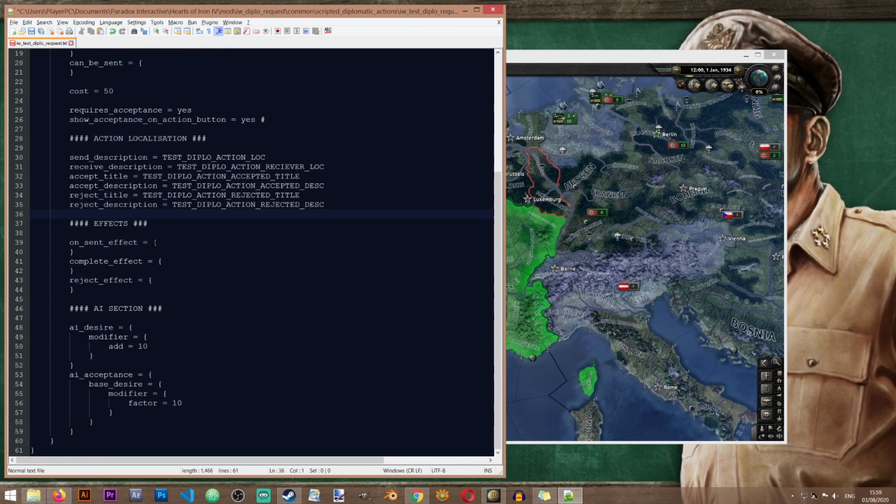Next up, I want to talk about the effects. We will be talking about localization separately later on when we take care of localizing our diplomatic action. So let's see what we have here in effects. So we have on-sent effect and complete effect. Now, obviously, this can be a little bit confusing. What is exactly the difference between these 2? So on-sent effect is an effect which is executed when you send the diplomatic action. Complete effect is executed when the diplomatic action is completed.